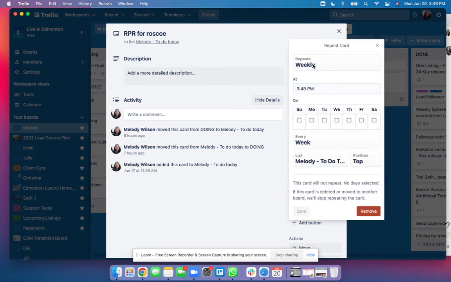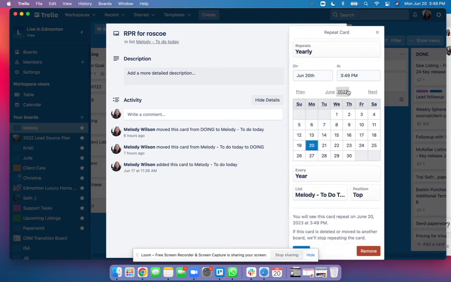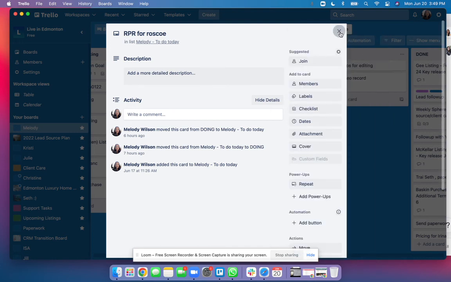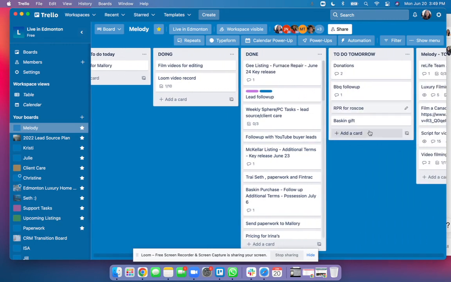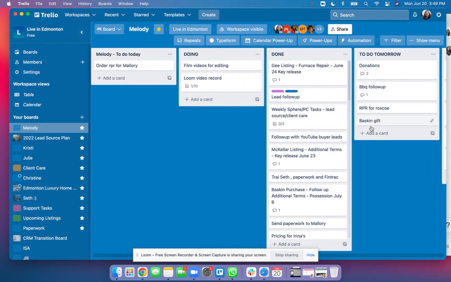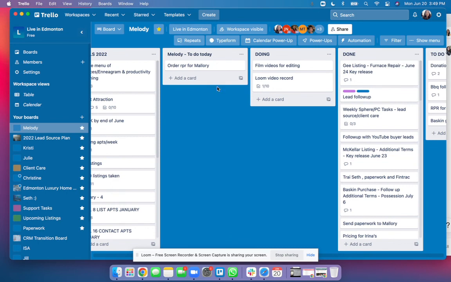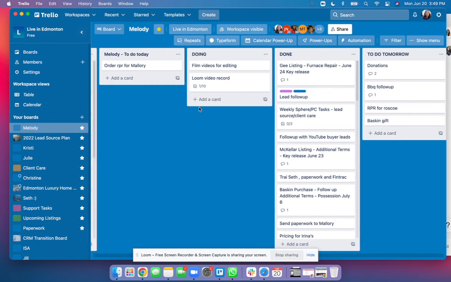I think it's really important if you're looking to automate processes. When you click yearly, you get to choose the day that it specifically comes on. So if I want it to remind me tomorrow, it can come back up, so I don't have to remember to drag it. Now, don't forget, if it is tomorrow, I would just click this and drag it to do tomorrow. And then in the morning tomorrow, I'll move all of these items over to do today. So you can see right now I'm filming video for editing.